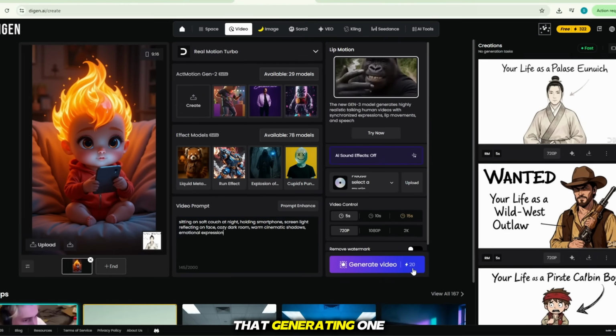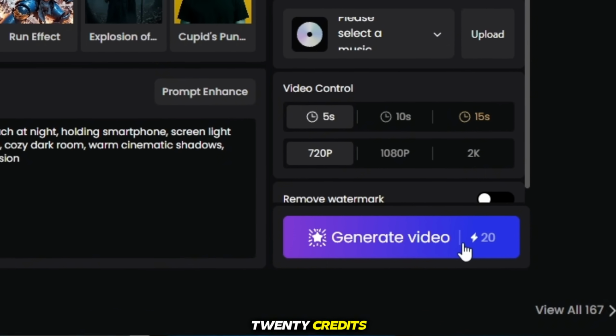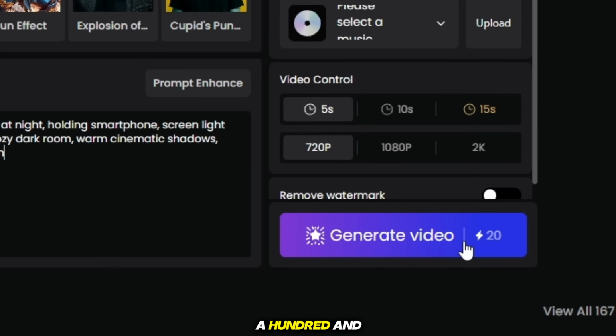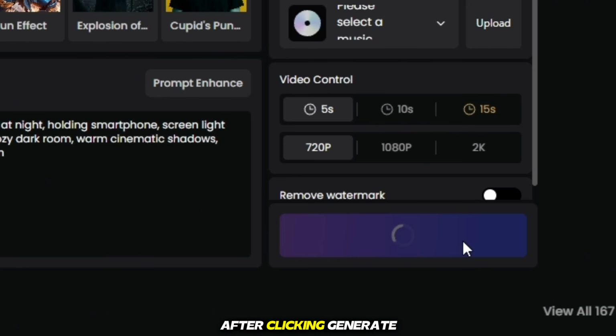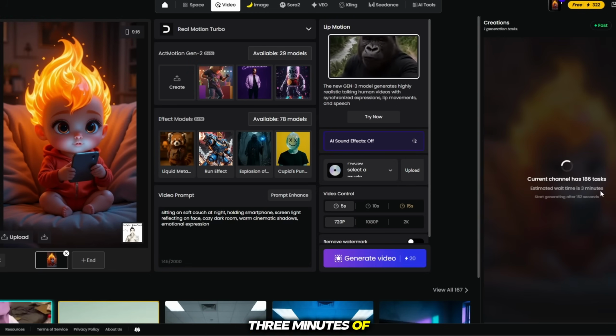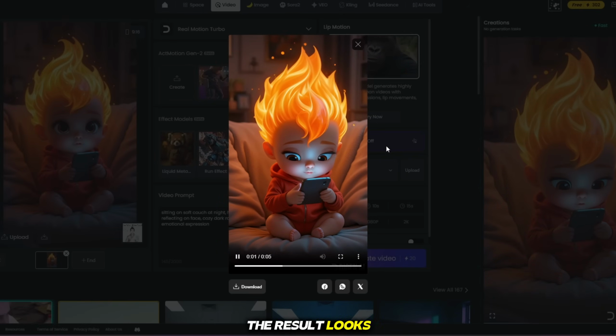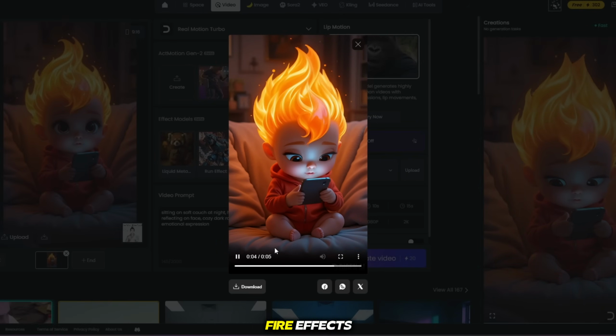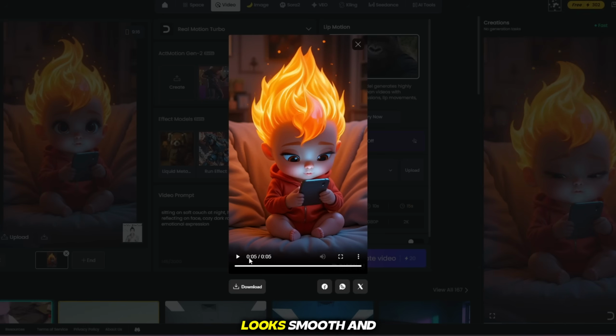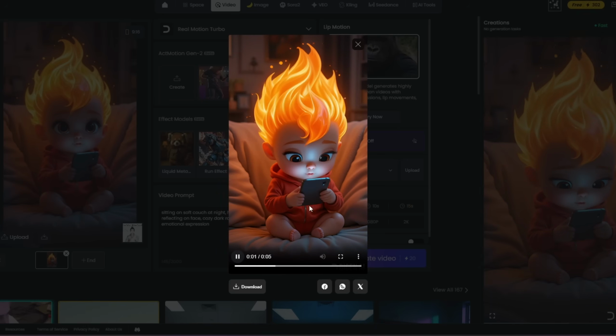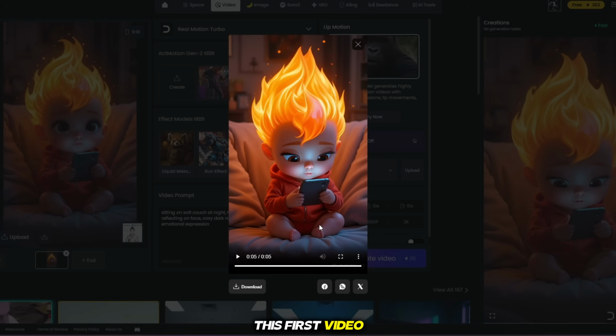Now I'll click on Generate Video. You can see that generating one video only costs around 20 credits. That means with 150 daily credits, you can easily generate around 7 to 8 videos per day. After clicking Generate, it shows about 3 minutes of waiting time. Let's wait. Alright viewers, after waiting a few minutes, our first video is ready. And as you can see, the result looks amazing. The head movement, fire effects, and overall animation look smooth and very engaging.